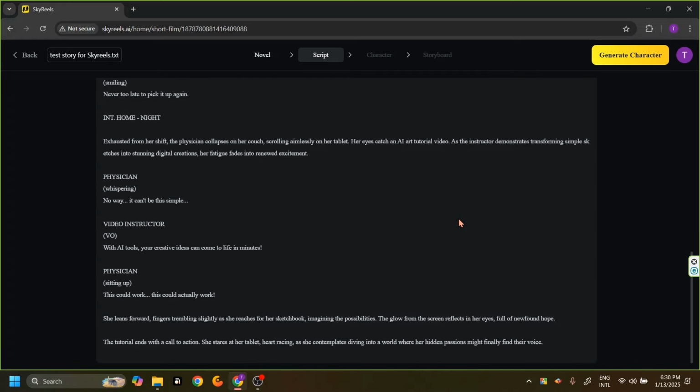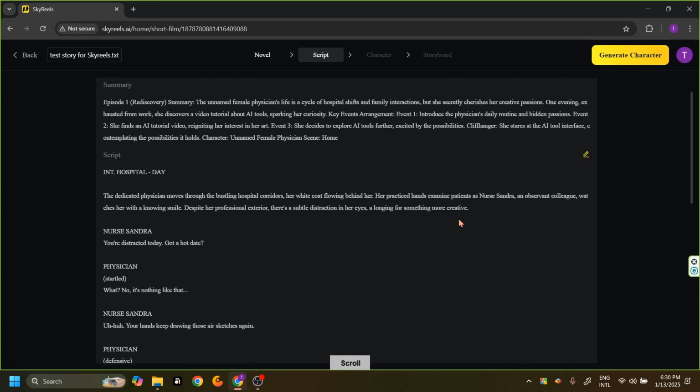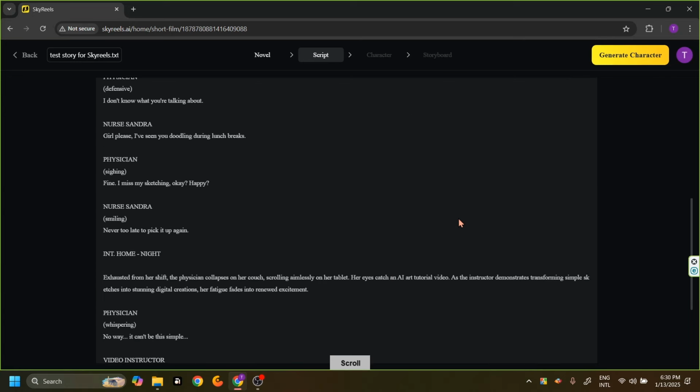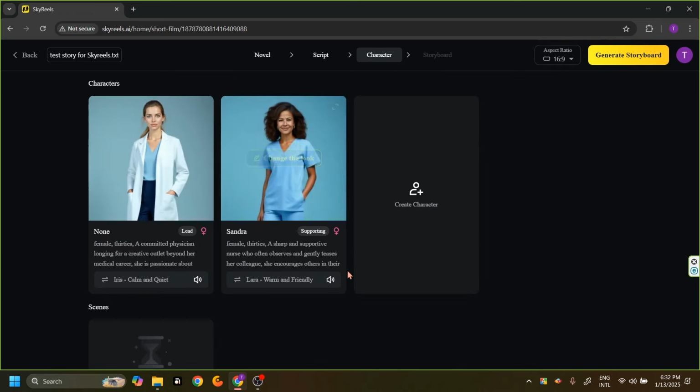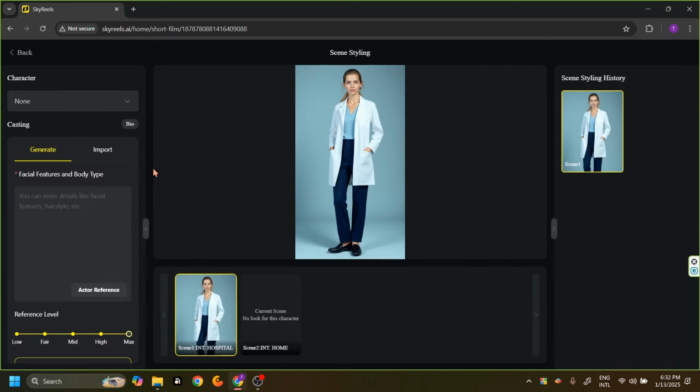And here Skyreels has converted our story into a script format complete with scenes and dialogue and everything. After this, we're going to click generate characters and Skyreels will generate characters according to the necessity of the scenes. And Skyreels has generated our characters. After generating the characters, Skyreels gives us a choice to edit the characters. So we can hover over the image, click change the look, and we can change the look of our character.